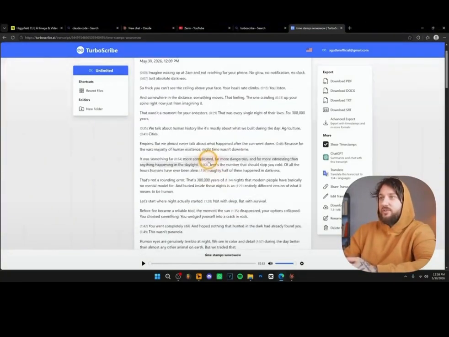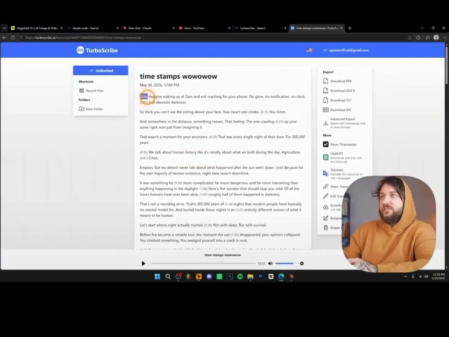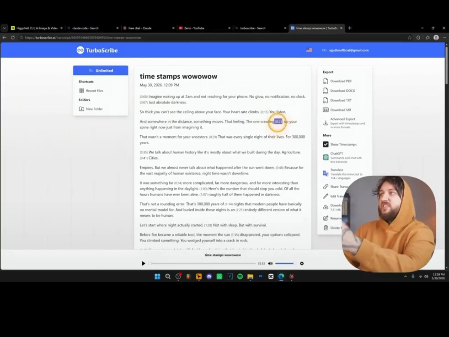And over here in the script, as you can see, these are the timestamps. Over here, we have 0 seconds. Then we have over here 7 seconds. Then we have 15 seconds. Then we have 23 seconds. These are timestamps. And the reason we want them is because this is what's going to help us automate the entire process of making the video.